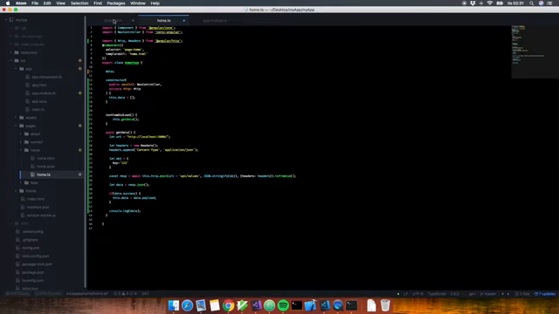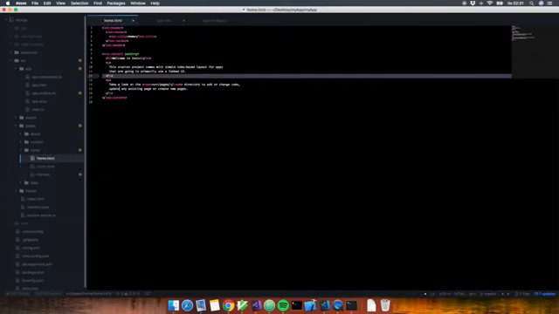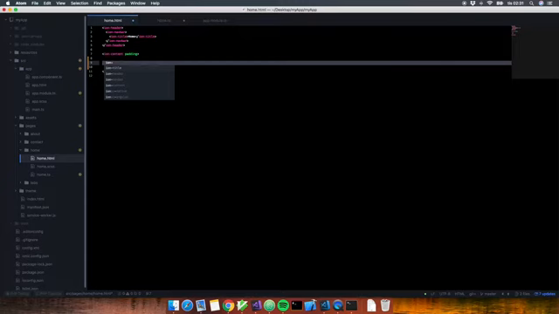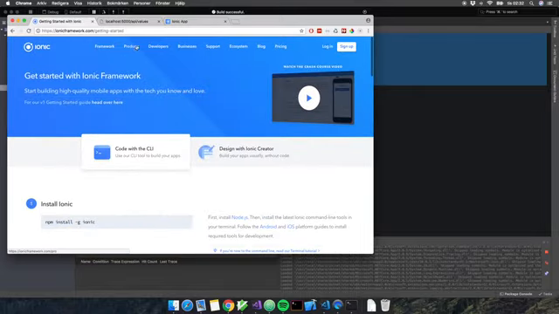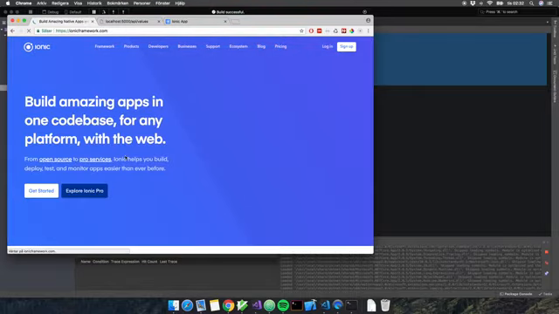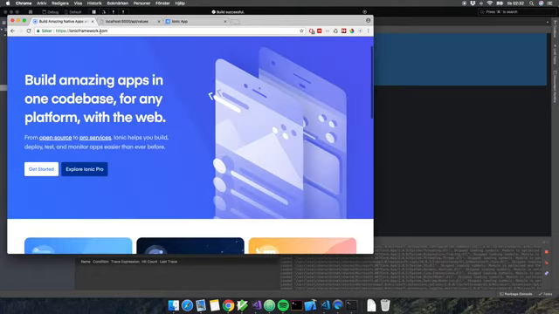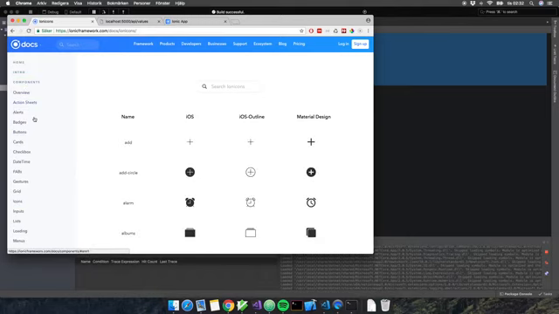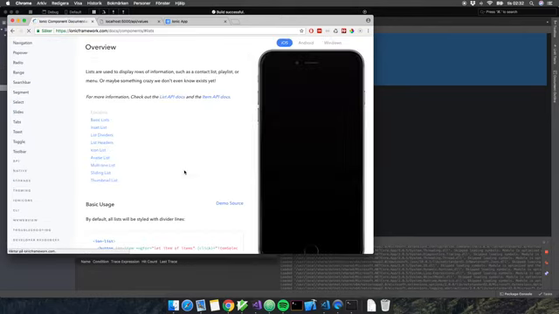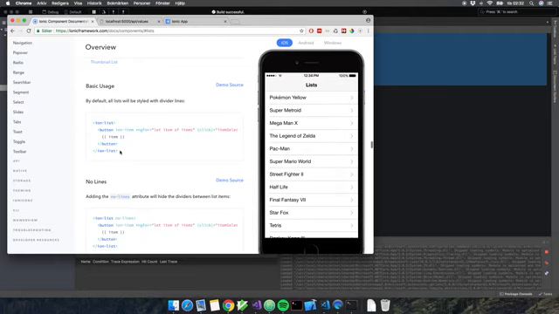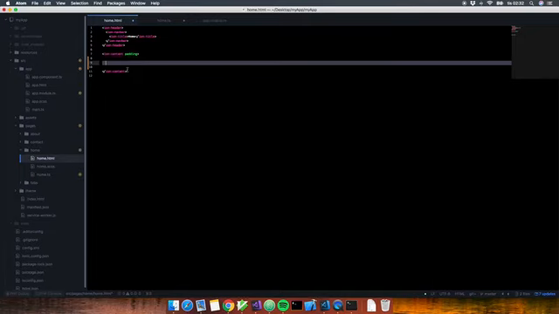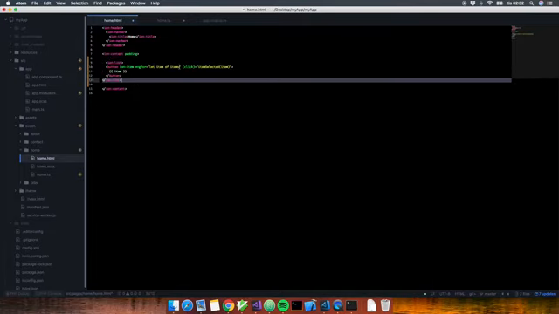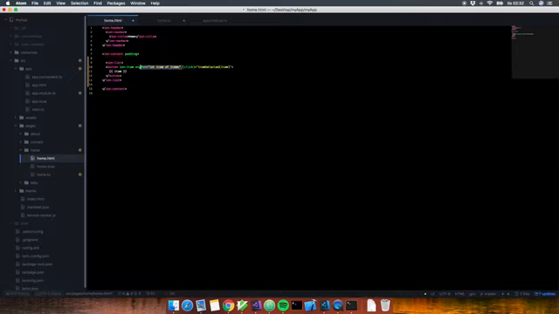Okay, so in our home.html we can remove all of the things and use, let's see, their documentation. So components, and then we have a bunch of lists. Yeah, we can use lists. So those are some pretty basic lists that the Ionic framework provides. So this is the for loop in Angular.